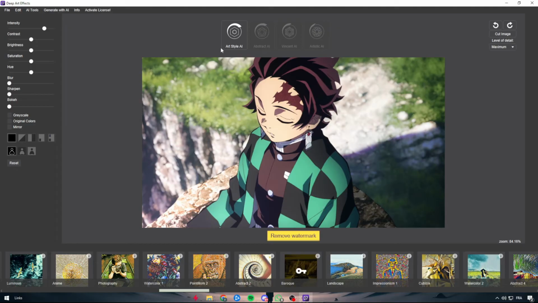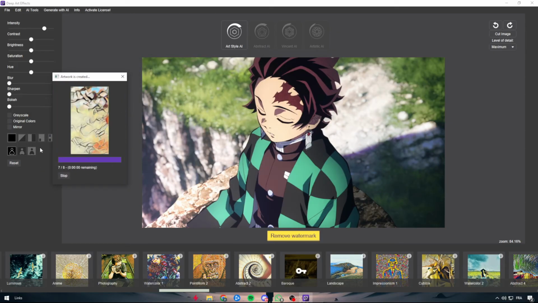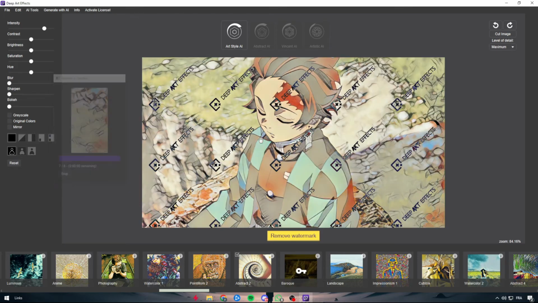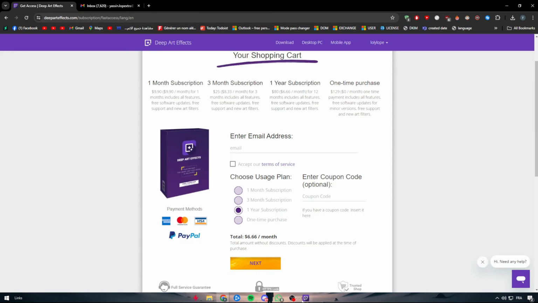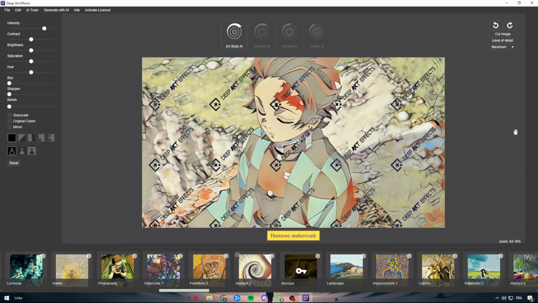So here we go. Now let me just, for example, add something to it. Let's add this abstract effect. So as you can see, let me just wait, and yeah, now it is done, and the image is actually going to be so much worse. It will have these lines of DeepArt effects within it. It's simply not really worth it to have it. It's not worth it at all to actually be using this software.